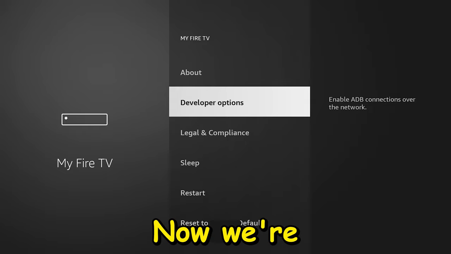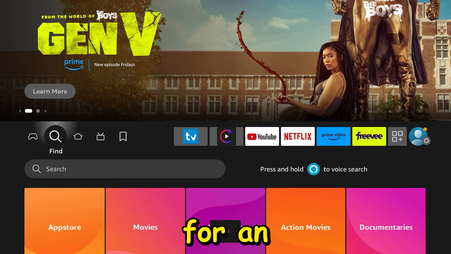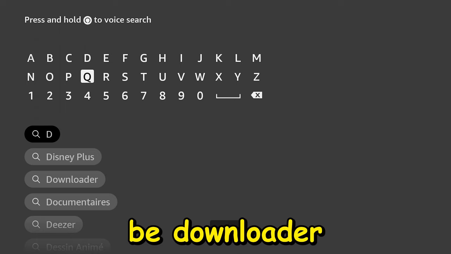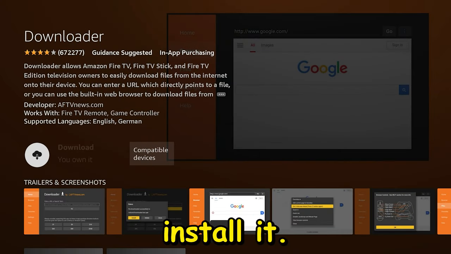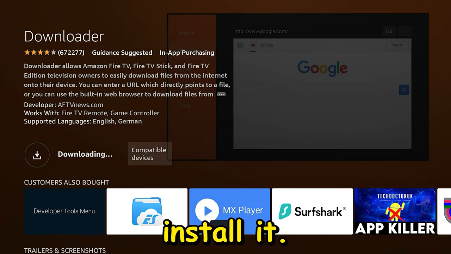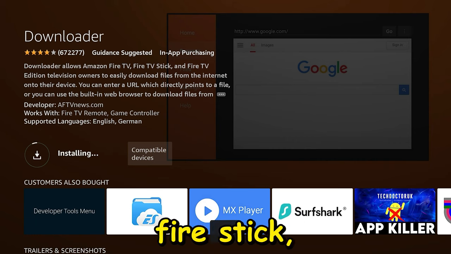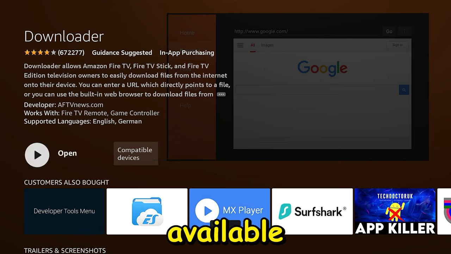That easy. Now we're going to go back home and search for an application. It's going to be Downloader, and it's already popping up. We're going to click on it and install it. And this is going to be amazing. Fully unlocked Fire Stick, fully loaded with all the apps available to install.